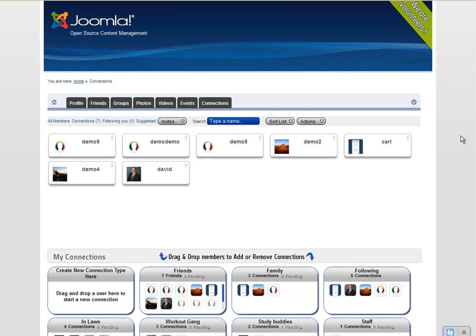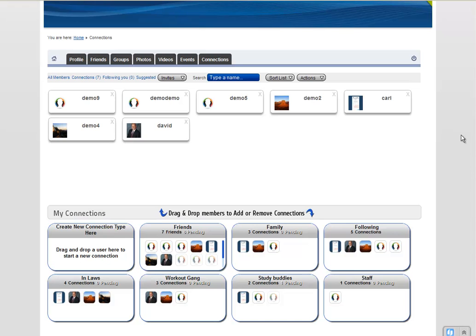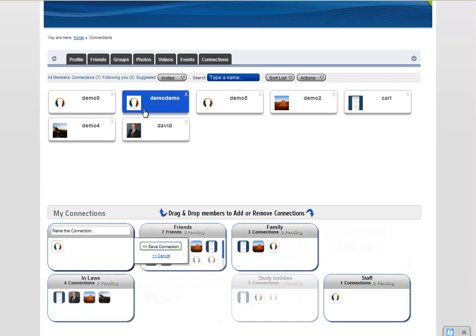For those who don't know what circles are, Google Plus came out with circles, and Google Plus is the way to easily add friends to a specific group of people that you can filter in the mainstream to choose to speak or share with just this particular connection. The core connections here, when you get this product, you're going to see that you have a create new connection type here. You can drag users into this box here to start a new connection.